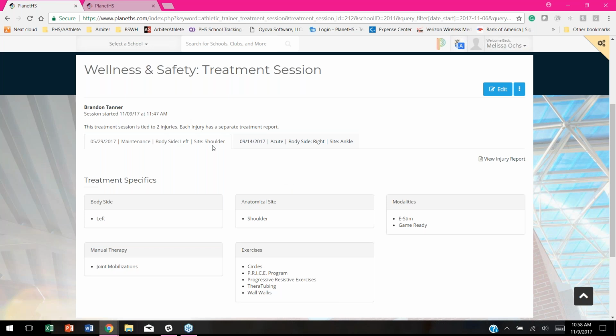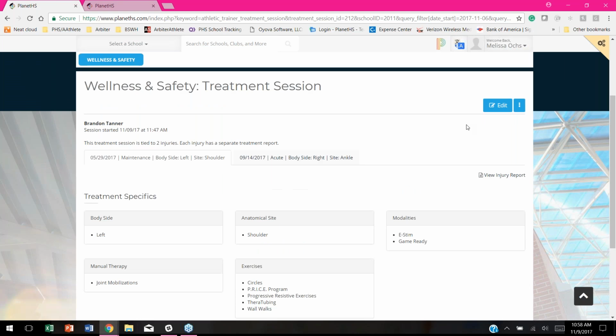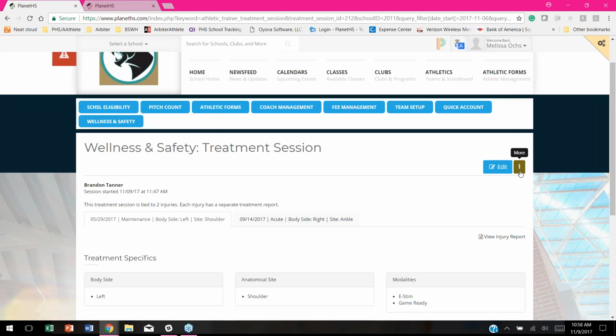So again, if Mr. Tanner logged back in later on this afternoon, that treatment session would reflect all of the exact same treatment specifics that we have put in the system for this morning session. And then you would just need to update whatever you may have done for those treatment sessions. Once we're done here, the other option would be to do a SOAP note within the system. So I'm going to go to my menu drop down here, and I'm going to select SOAP notes.